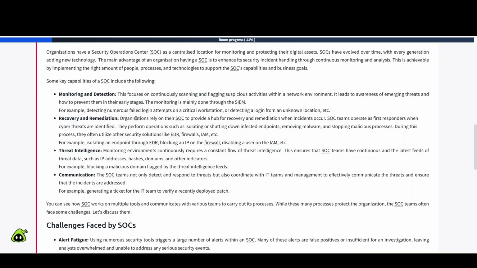Recovery and remediation. Organizations rely on their SOC to provide a hub for recovery and remediation when incidents occur. SOC teams operate as first responders when cyber threats are identified. They perform operations such as isolating or shutting down infected endpoints, removing malware, and stopping malicious processes. During this process, they often utilize other security solutions like EDR, firewalls, IAM, etc. For example, isolating an endpoint through EDR, blocking an IP on the firewall, disabling a user on the IAM, etc.